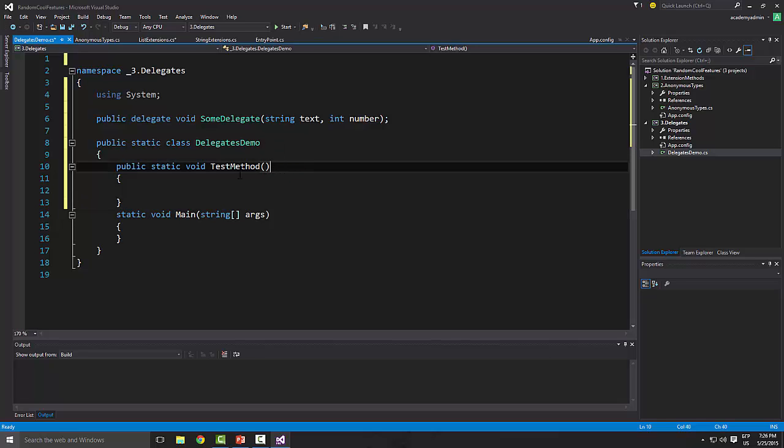Okay, fine. So test method, it has return type void, so it's fine, and I want to give it some string and some text. So let's have string text, and then int number. Let's call them differently. So string, some text. They don't have to be the same, is my point.